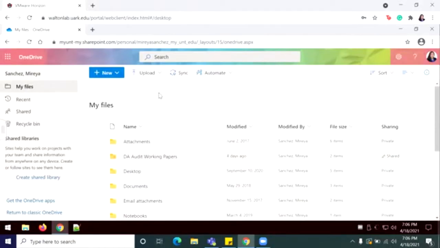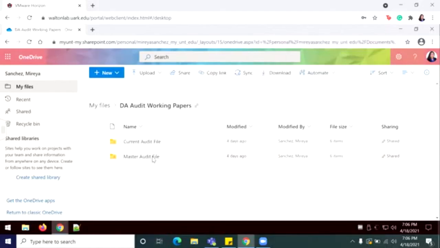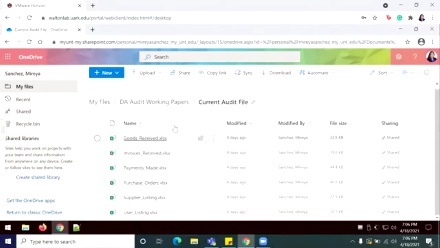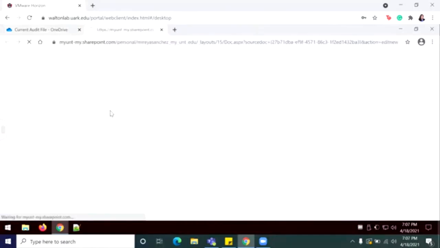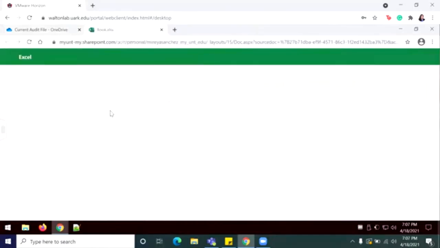We're going to work off of a couple of the labs that we've already previously done. In this case, we're going to use the DA audit working papers. Select that. Once you're in, you're going to use the current audit file. Select that. So once you're in, we're going to create a new Excel workbook. To do so, we're going to click New and Excel workbook, which is different from the forms.